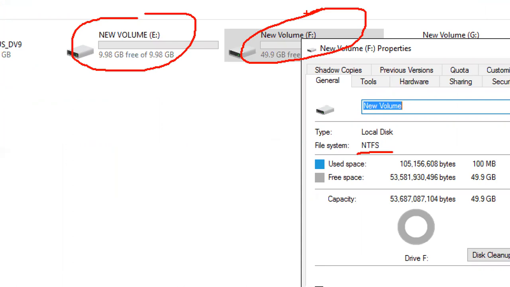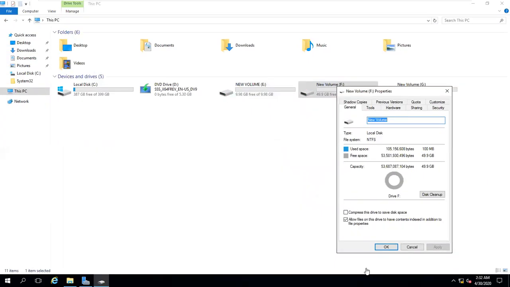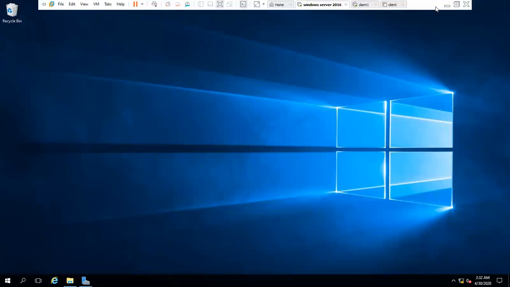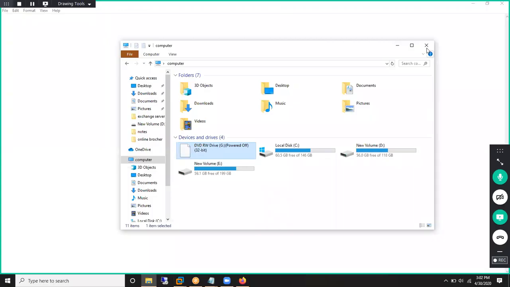So what is the actual difference between FAT and NTFS? When you look at this partition, directly it will not show you whether this is FAT or NTFS. But there will be many differences. So let's try to understand what the difference is between FAT and NTFS.